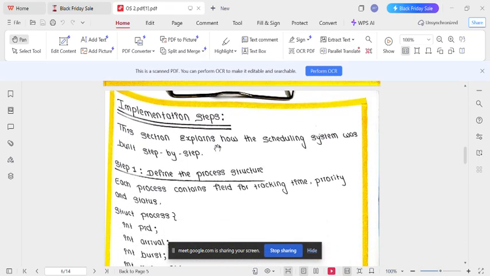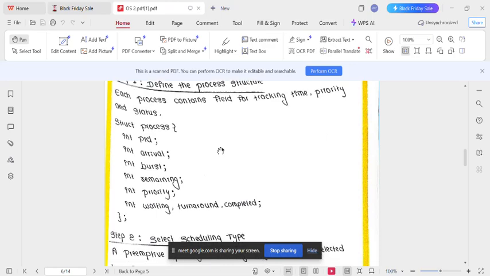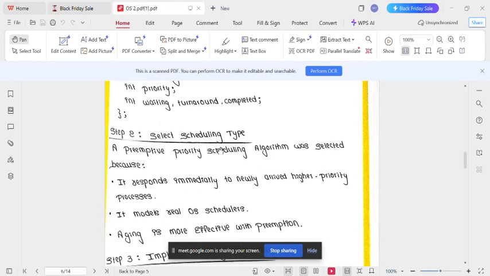And next, implementation steps. This section explains how the scheduling system was built step by step. First step, define the process structure. We first create a structure to store all details of a process. Each process has PID, arrival time, burst time, remaining time, priority, waiting time, turnaround time, and completion status. And the second step is selecting the scheduling type. We use preemptive priority scheduling because it immediately responds to new high priority processes. It works like real operating systems, and aging works better with preemptive.